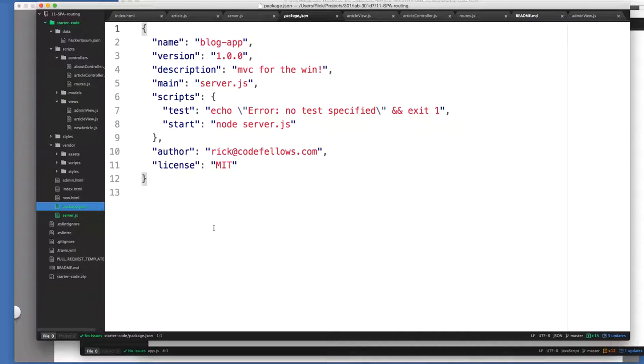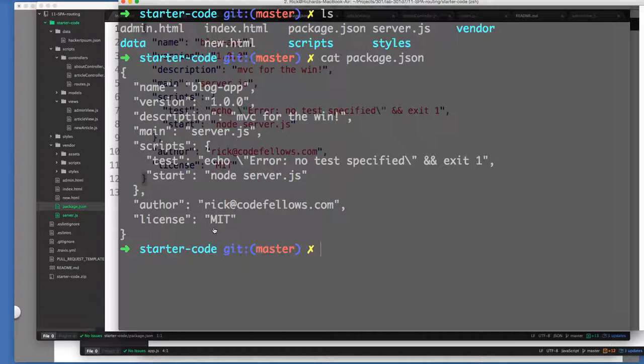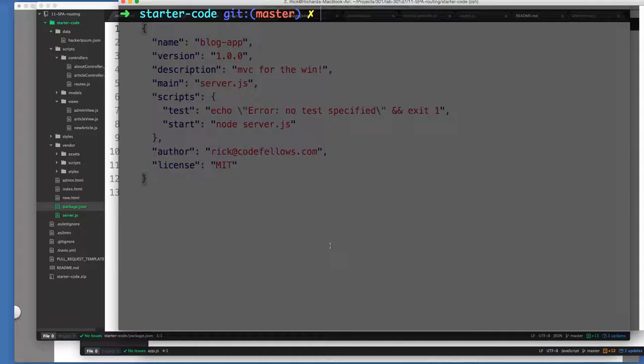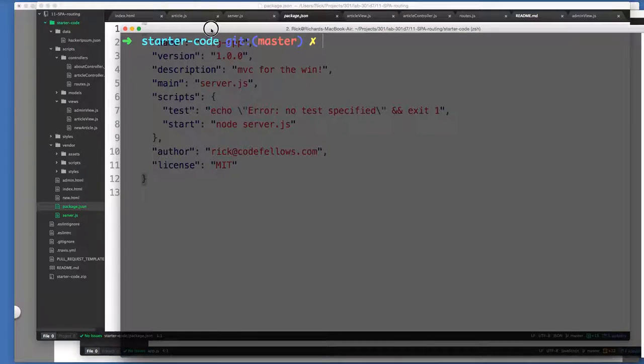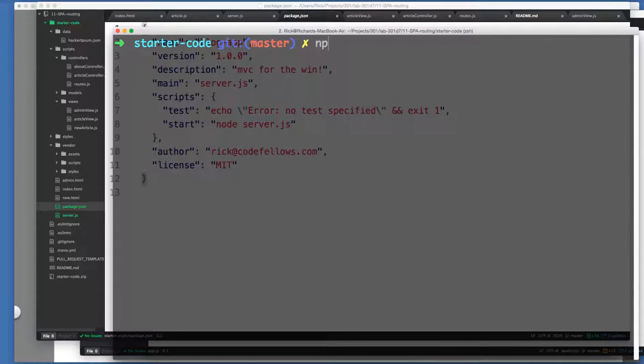So we need to actually update our package.json. There's one thing left to do here. And that's going to be npm install --save express.